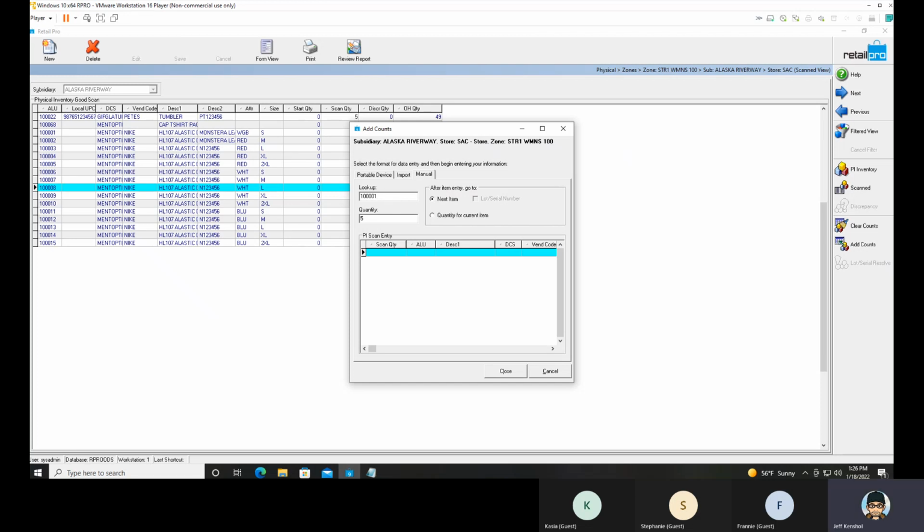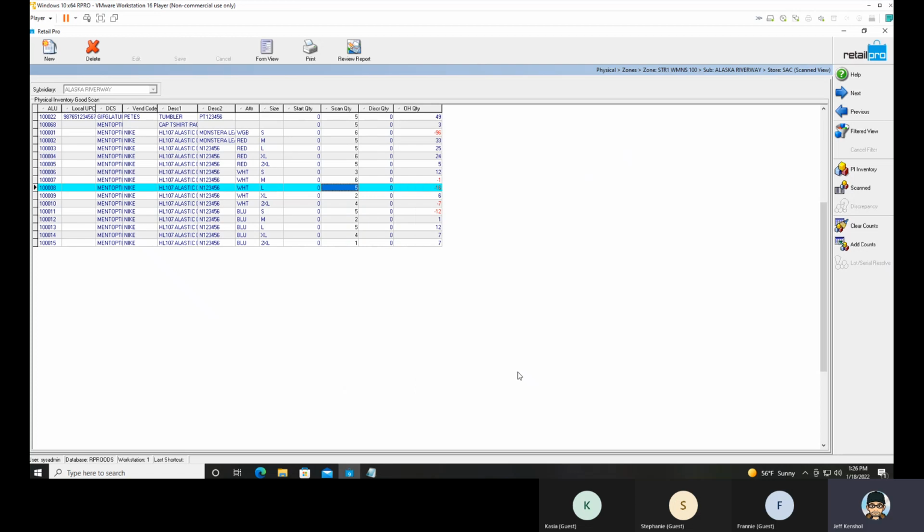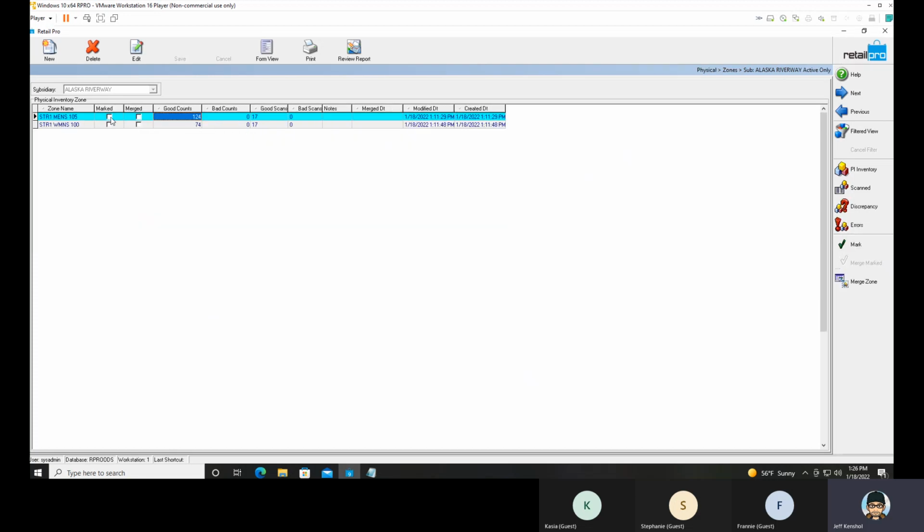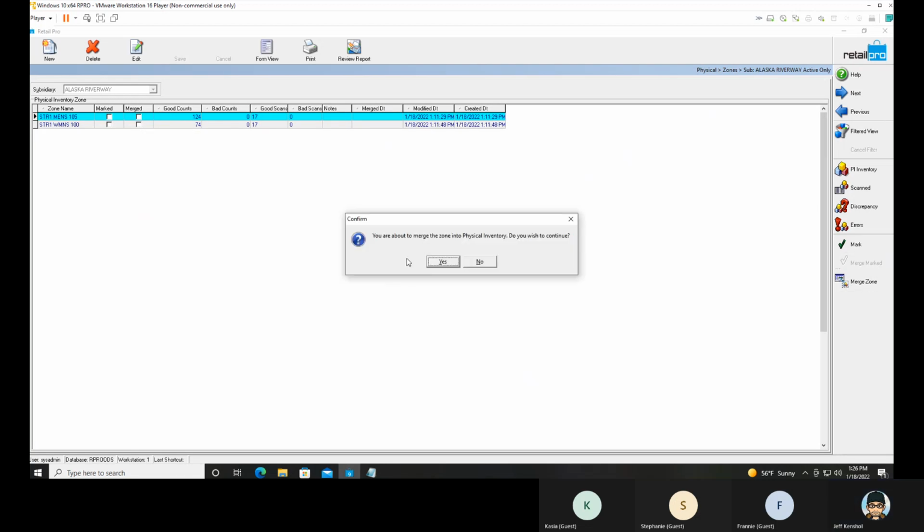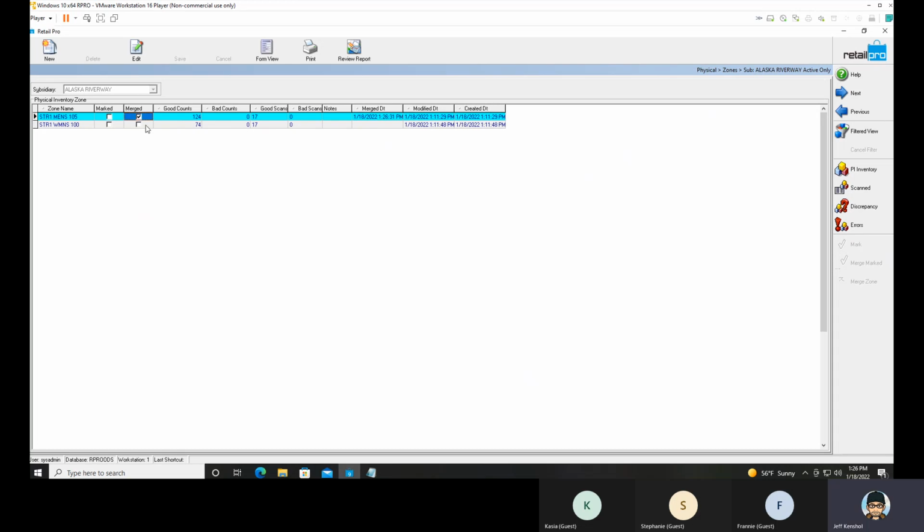Let's try that. All right, so I just added item number 100001 with a quantity of 6. Boom. And it should be right there. There it is, right there. So I can add in items. So when I've corrected this zone, we believe this zone was counted as accurately as possible. Then we back up a layer here and we're going to merge this. So we're going to merge the zone and it gets checked off, see?